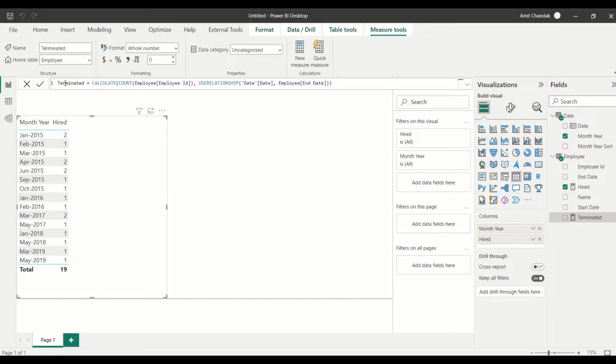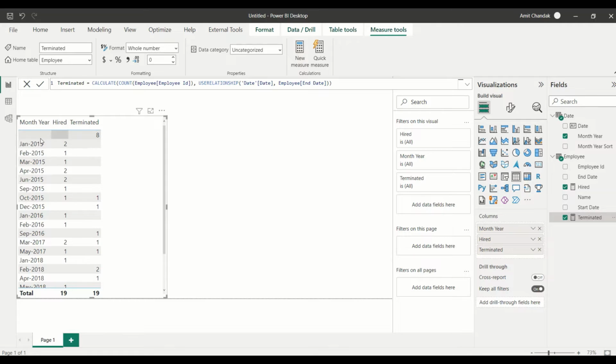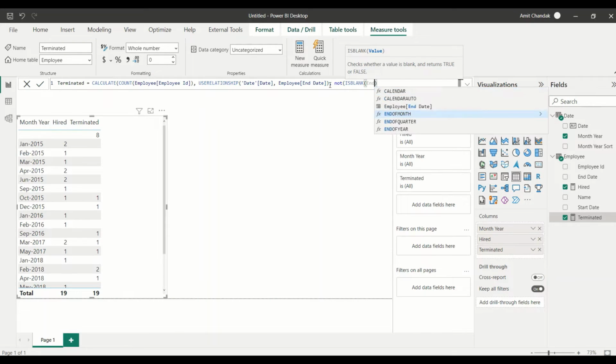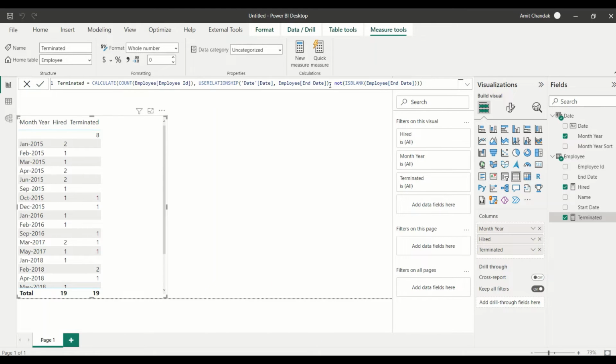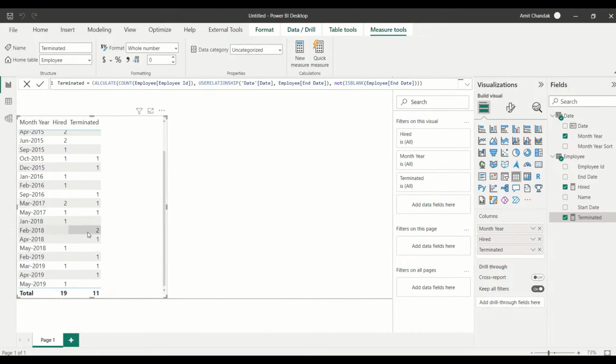Now once I plot this into the visual, you will realize that I need a little bit more than that. Once I plot this, you start seeing this blank, because in Power BI by default, the blank values will continue to show. So that is why, because the end date was blank and that was not joining with the table, still the value is coming. So we need to specifically call out NOT ISBLANK of the employee end date. We are going to say that the employee end date should not be blank, create a measure like that, and that's how we get the correct terminated count.